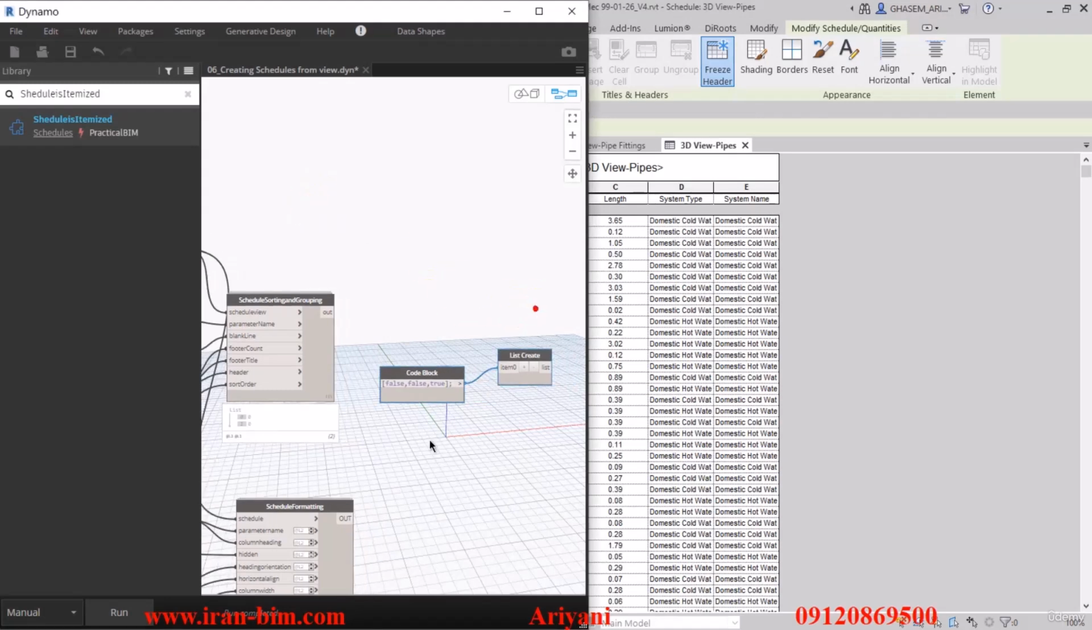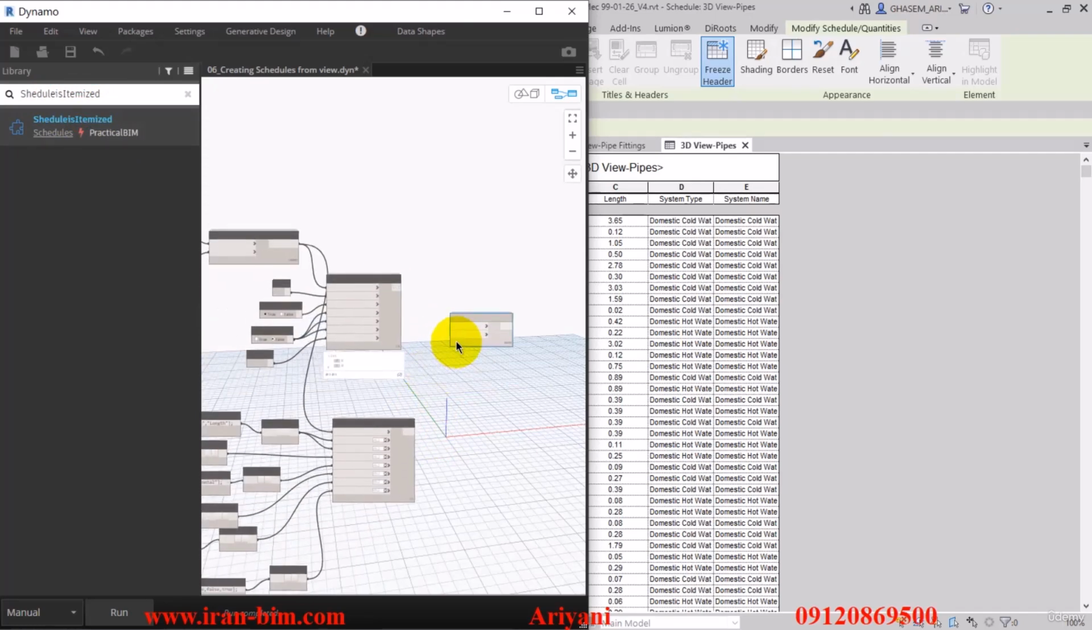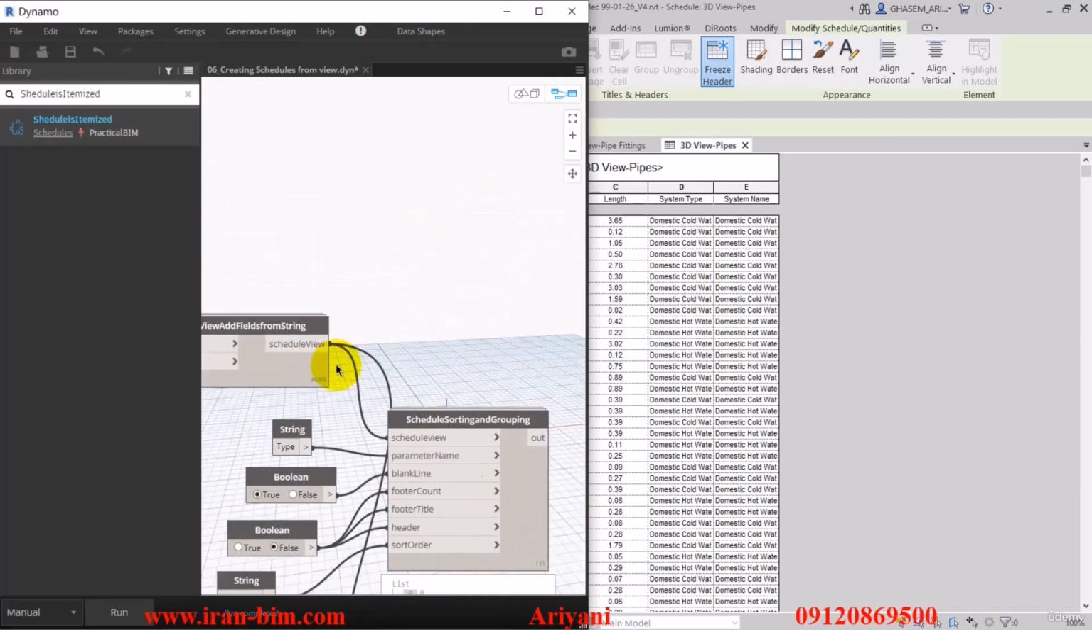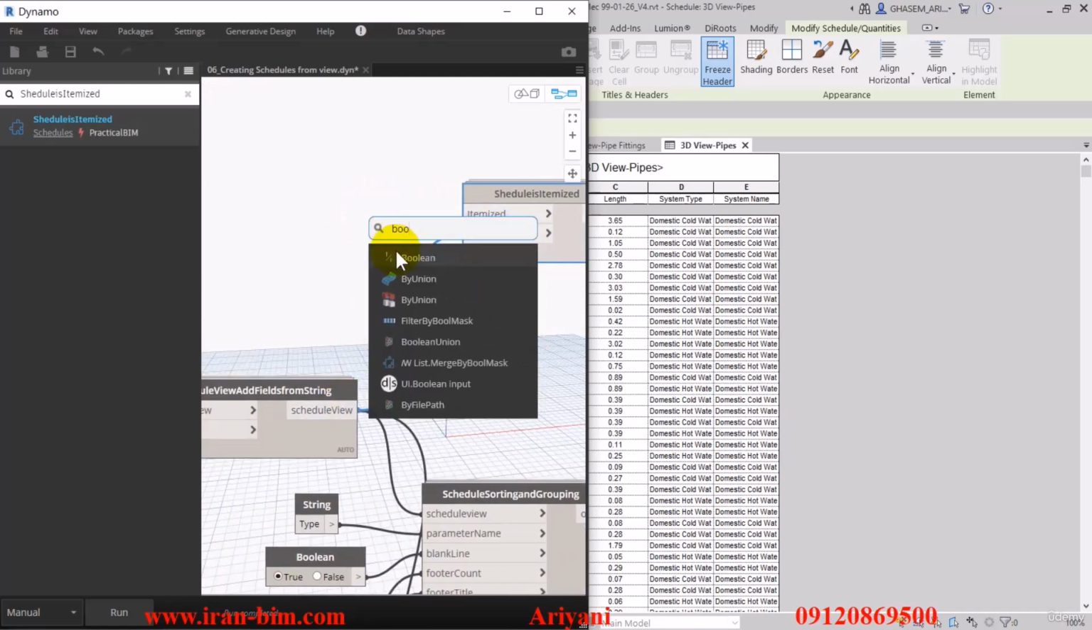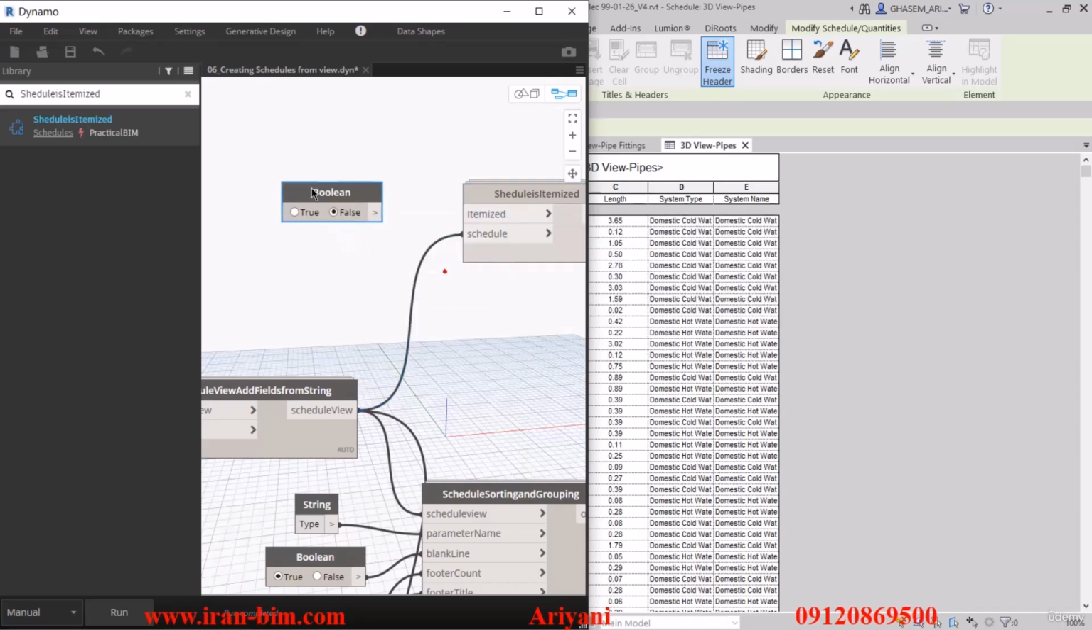Alright, so I'll look for "schedule is itemized" in the library and open it up. Then bring this over here, and then we can connect the schedule view to the schedule. And for the itemized input that we have here, I can create a bool, set it on false, and connect it.